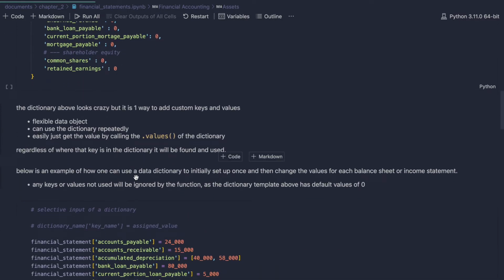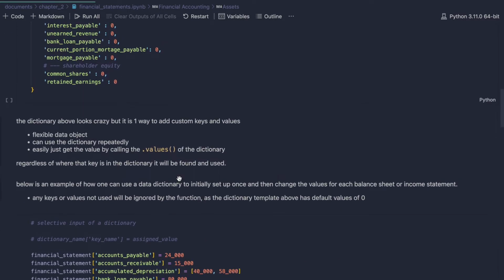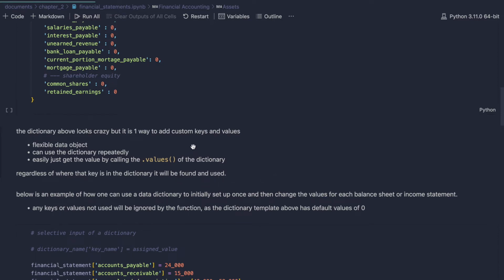The dictionary above looks crazy, but it is one way to add custom keys and values. The data dictionary is very flexible and you can use it repeatedly. You can easily just get the values of your data dictionary by using the .values function on the dictionary. Regardless of where the key is in the dictionary, it will be found and used.